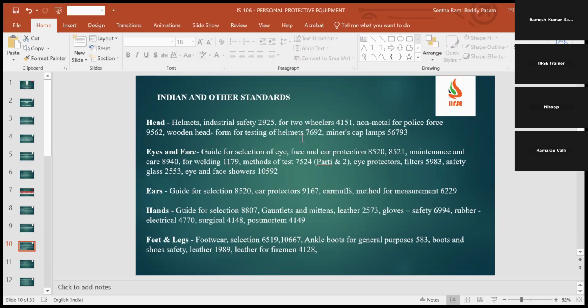For the protectors, we have IS 9167. Then for the hands, you again have multiple types, like leather gloves or other types of gloves. Then for feet and legs, we have IS 6519 and IS 10667, and ankle boots or rubber boots, etc. Even a simple Google search will give you these IS standards. These are publicly available documents, and you can go through them for better understanding.